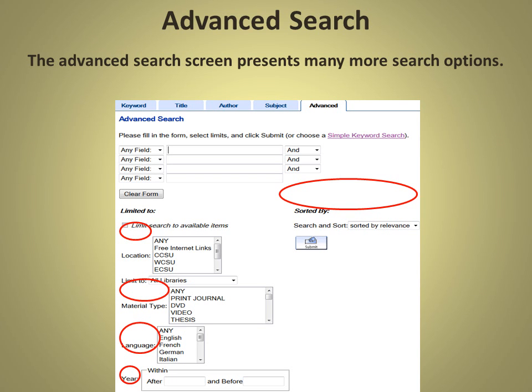The advanced search screen allows you to limit your search by location, by relevance or title, by material type, which is the format, by language, and by year.